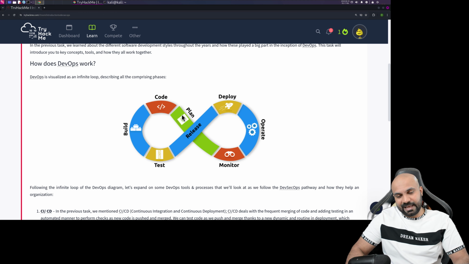First will come plan. So it is plan, and then we monitor, and then we operate, and then we deploy. I think the planning phase will come before everything else. Okay, and then you do release, then you do test, then you do build, and then you do code. Okay, so coding is the first part, right?